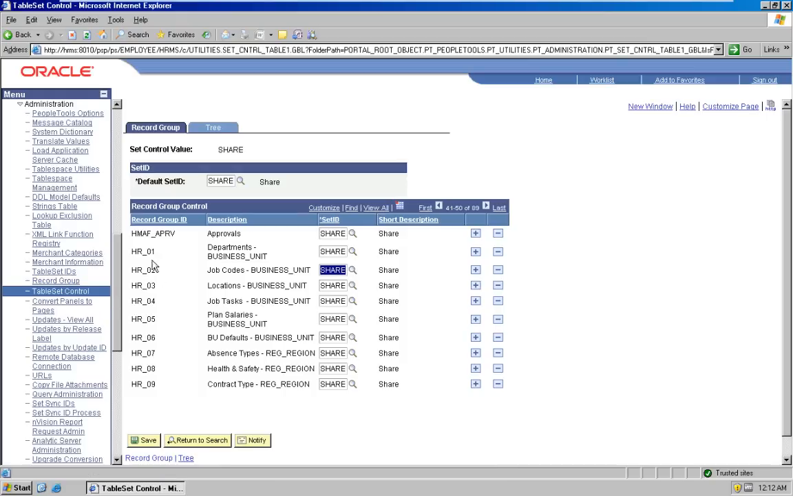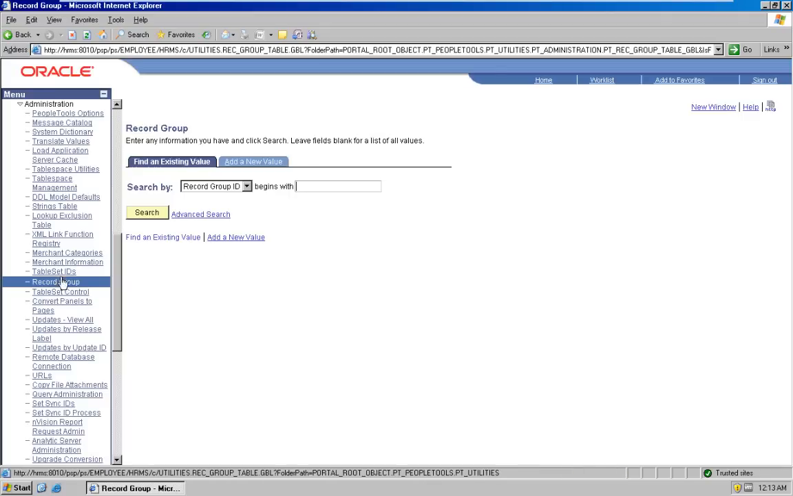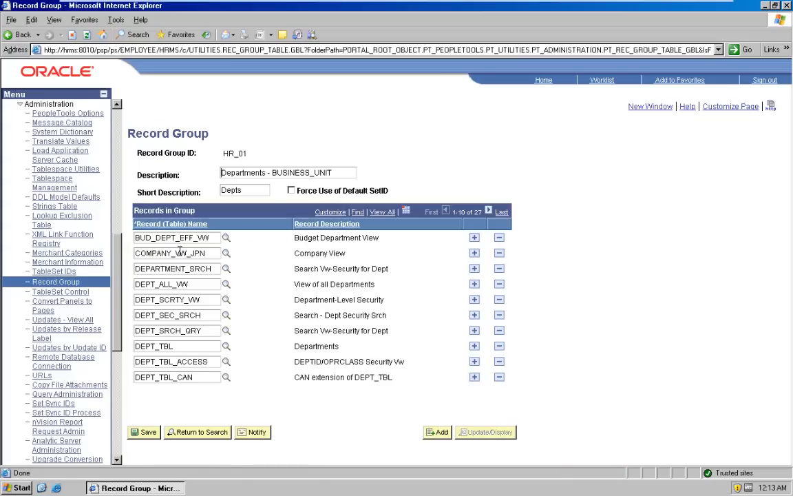Now if I show you, let's see group HR01. Let me go to the record group. Here if I go to HR_01, in this record group, if you see, there are a lot of tables defined, and for all the tables there will be one specific thing: the highest level key, or the first key value, will be the set ID. So this is how the set IDs are linked. Let's go back to the home.